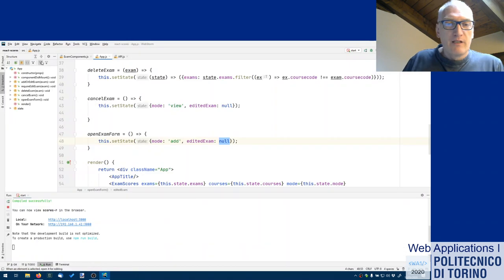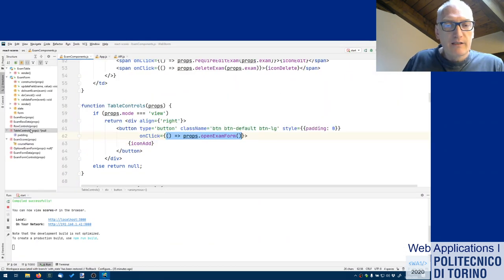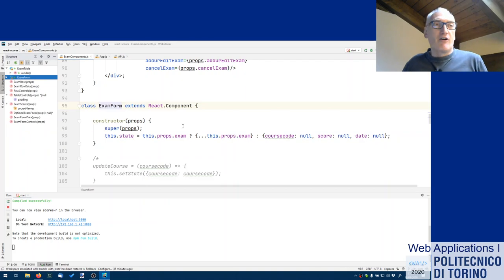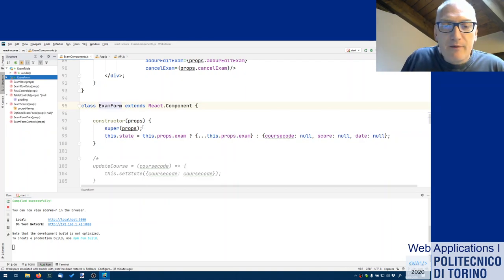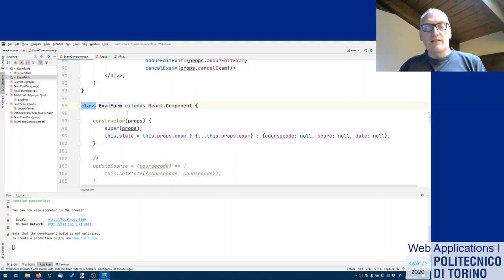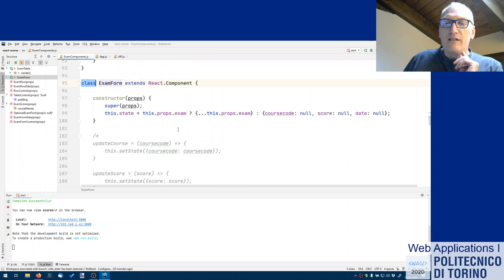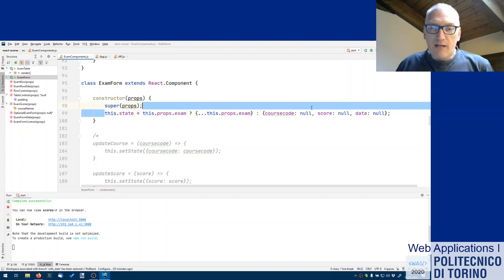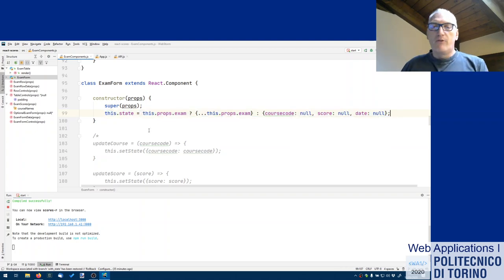Exam form is a complex component right now. You remember that in the first version we didn't have this component, but now we really need it. It's because we need to manage the state. It's a class component because it needs to manage the state, and the state is made of the three attributes that describe an exam. This line is a bit complex because we must consider both cases. The first case is when the form is opened with an exam already pre-compiled, and the second is when the form is opened with empty values for the insert operation, and the first for the edit operation. So we need to initialize it in a different way.